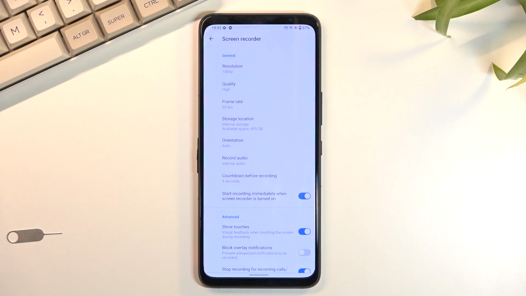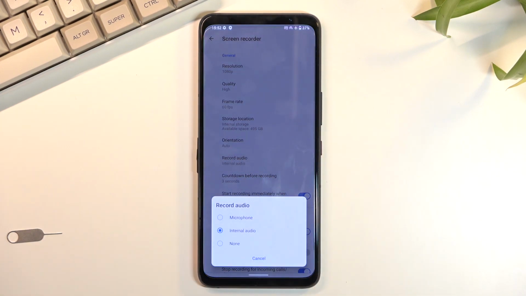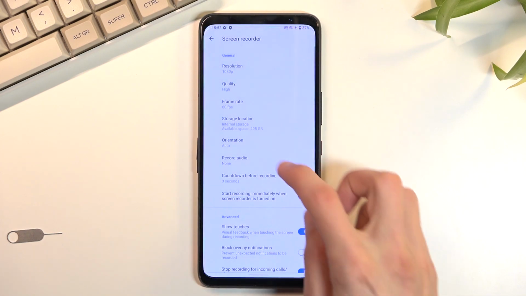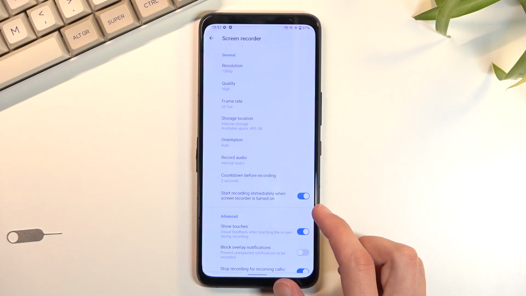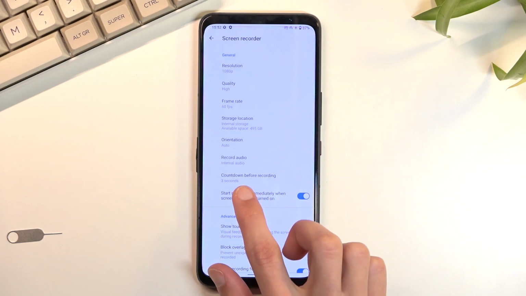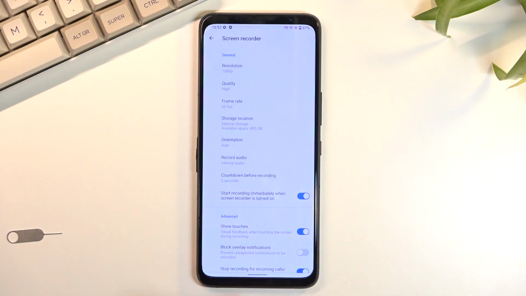Then we have record audio. You can choose which kind of audio. We have microphone, internal audio, and none. Internal audio is the audio of the device itself. Then we have countdown before recording, so just a simple countdown before it starts. So recording immediately when screen recording is turned on. This kind of contradicts this option because it still gives you the 3-second countdown.